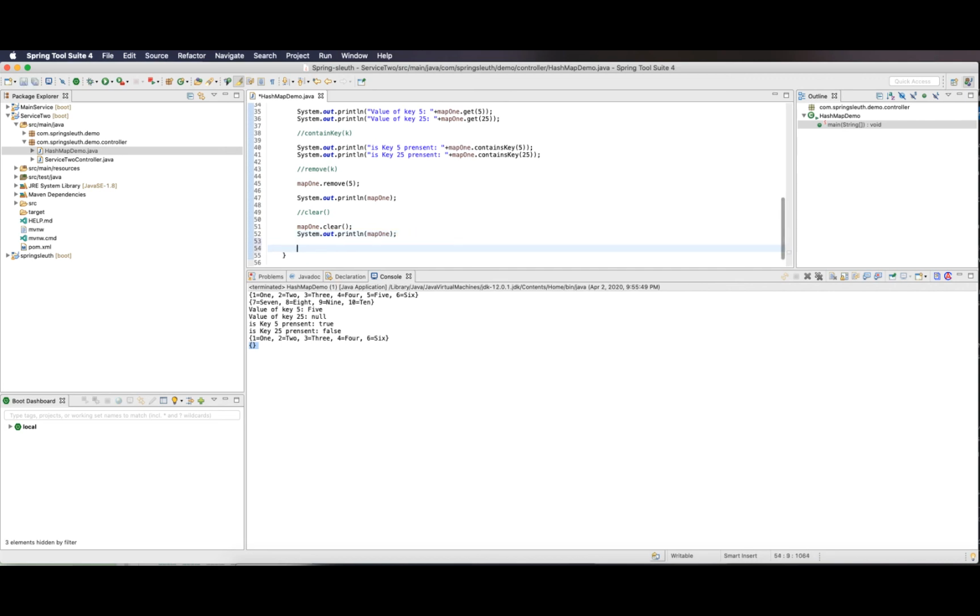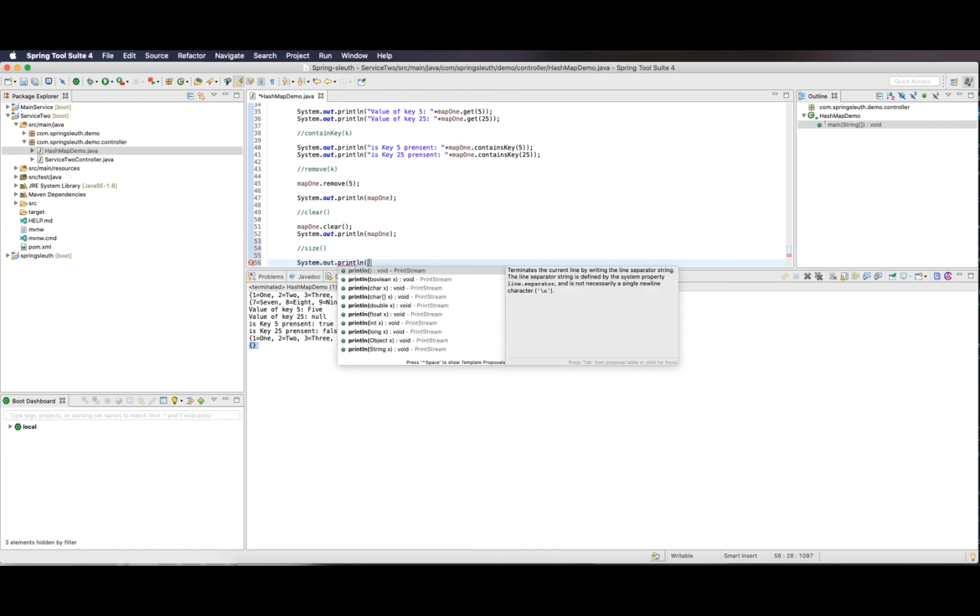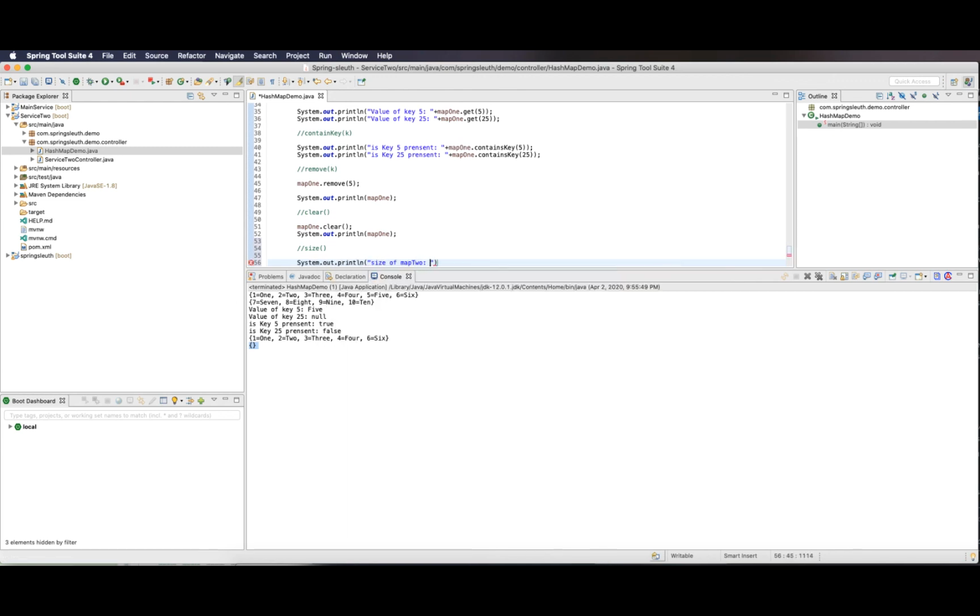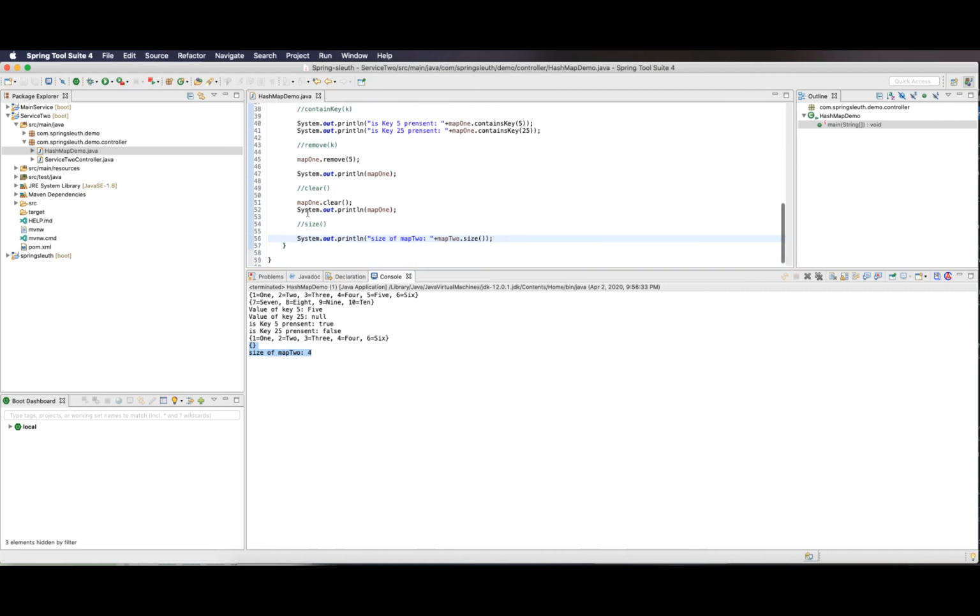The next common function to use is the size function, which returns the size of the map. I'll go ahead and print the size of map 2 since we cleared map 1 earlier. See, it returned the size of map 2 as 4. If we print the size of map 1, it would have returned 0 because we cleared everything.